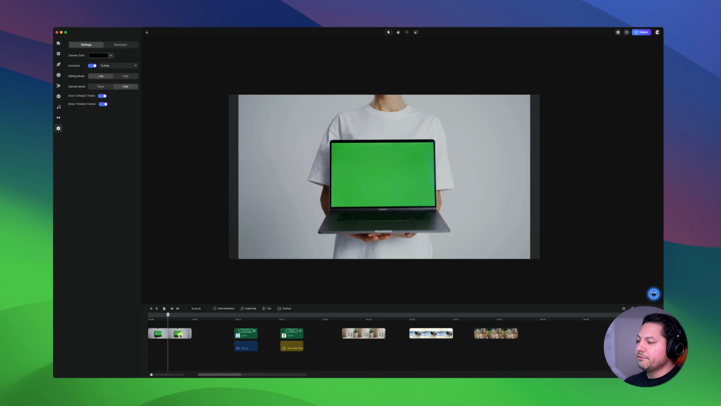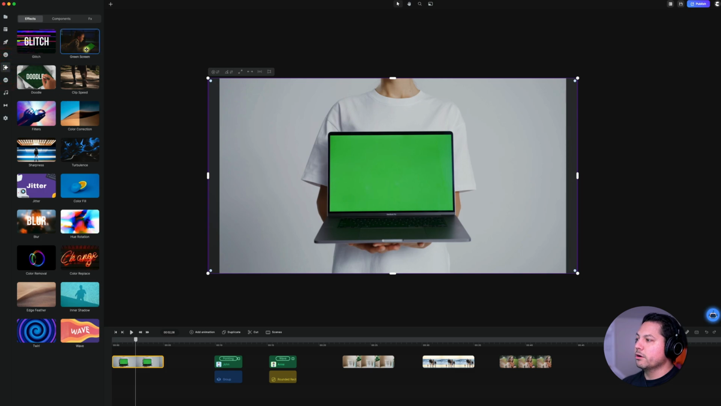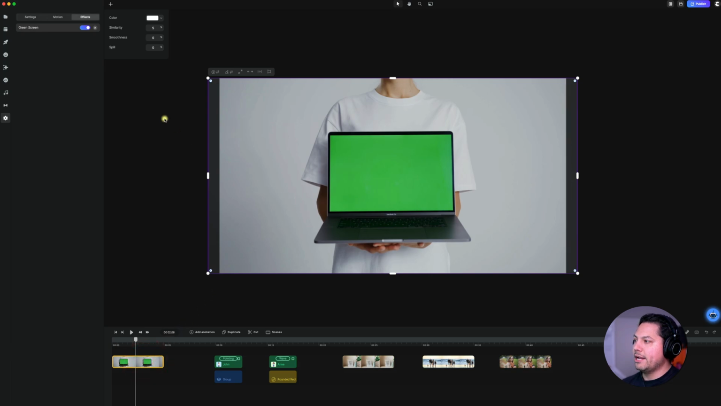On this first selection, let's go to our effects and components, and we're going to work with the green screen feature. I'm going to drag this right onto my selection, and it goes right on top of it. You'll see it opens up the effects. Under settings, once you select a clip, you can see multiple things related to it. But here in the effects section is where you'll see the green screen that was added. If I open this up, I have some adjustments that I can make.